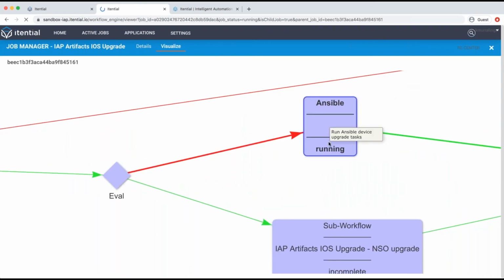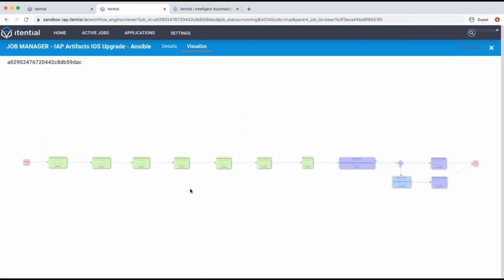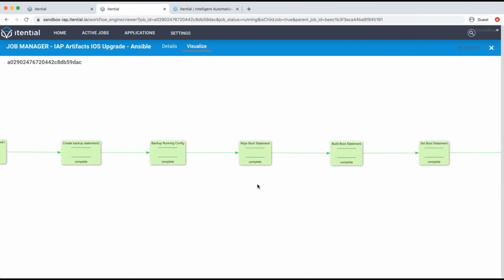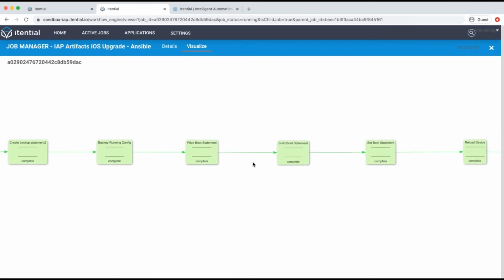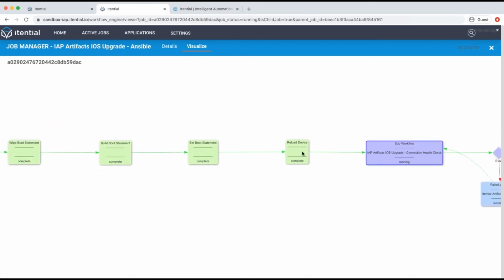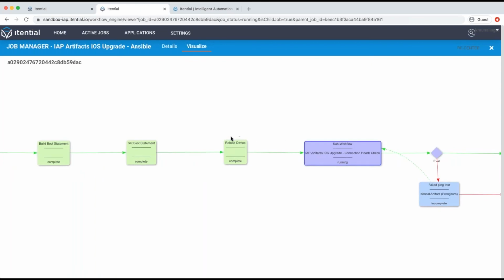So based on this evaluation that you built into your flow, it took this route, and we have a sub workflow. If I double click on it, you'll notice this is a modular flow that we created to perform an upgrade using Ansible, right? So these are all the tasks that we have embedded within the flow. It'll perform a backup of the running config, wipe the boot statements, set the boot statement, and ultimately reload, right? So it has now successfully reloaded the device.